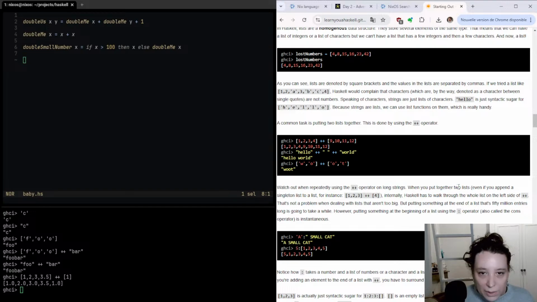Watch out when repeatedly using the plus plus operator on long strings. When you put together two lists, even if you append a singleton list to a list, for instance, [4,2,3] plus plus [4], internally, Haskell has to walk through the whole list on the left side of plus plus. It's not a problem when dealing with lists that aren't too big, but putting something at the end of a list that's 50 million entries long is going to take a while. However, putting something at the beginning of a list using the colon operator, also called the cons operator, is instantaneous.